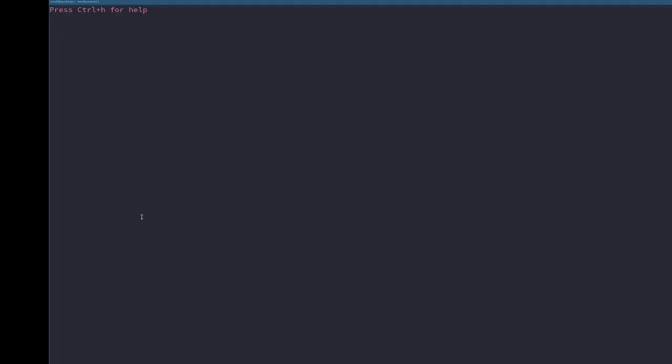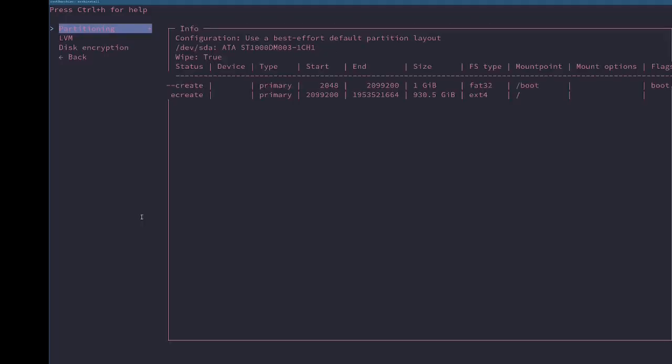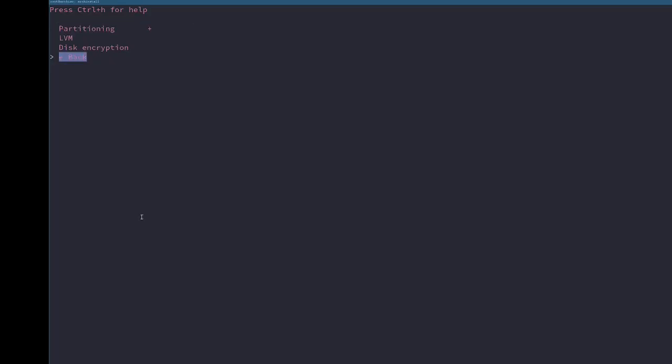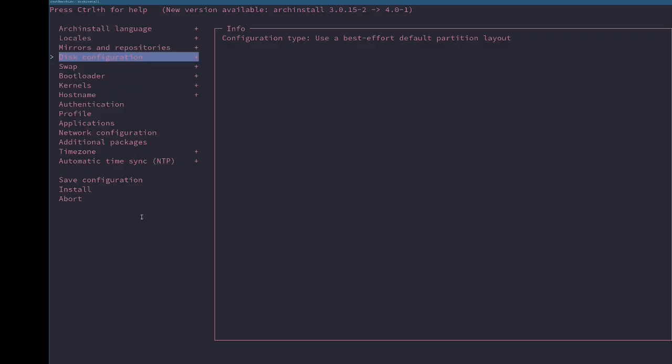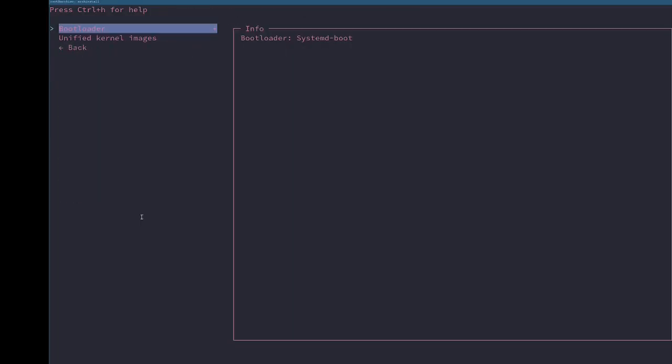I'll hit no on the home folder thing here. That doesn't really matter. You can also set up LVM or disk encryption here if you like. I'm not going to bother with disk encryption because I'm going to basically treat this like a home server, but this is where you'd set up that option if you wanted it. Next you'd set up swap here if you wanted, but I'm going to skip that because the server has a lot of RAM. And then the bootloader is next.